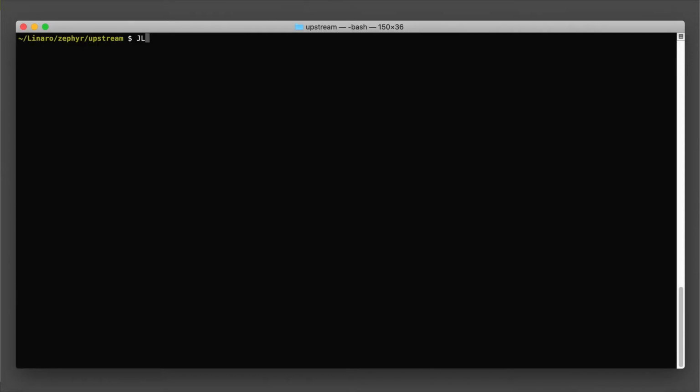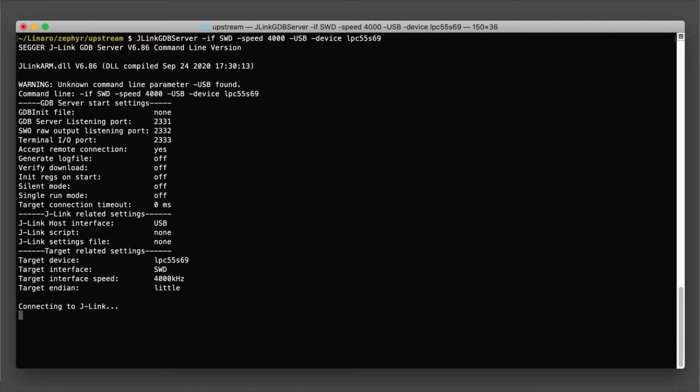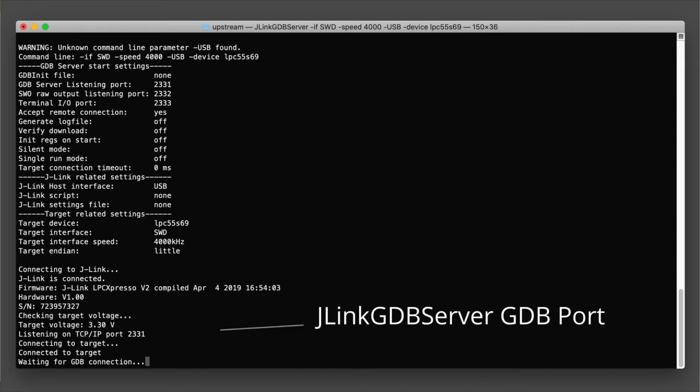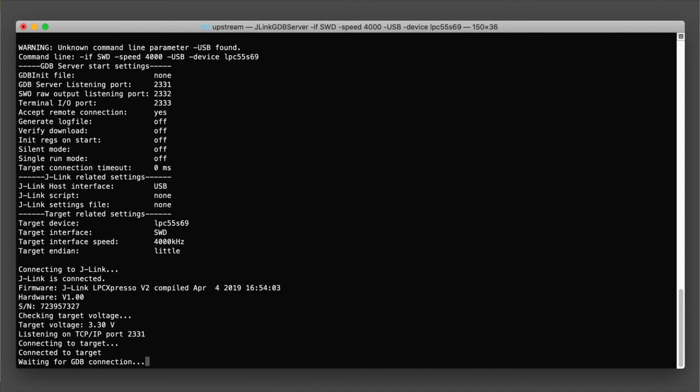Now, if we wanted to do that with the JLink tools, we can run JLinkGDBServer, passing it a few parameters like using SWD for the interface, the connection speed at 4 kilohertz, using the USB interface, and we have to pass in the device name. That'll start up a GDB server for us as well. In this case, however, you want to note the port number is 2331, which is different than PyOCD.